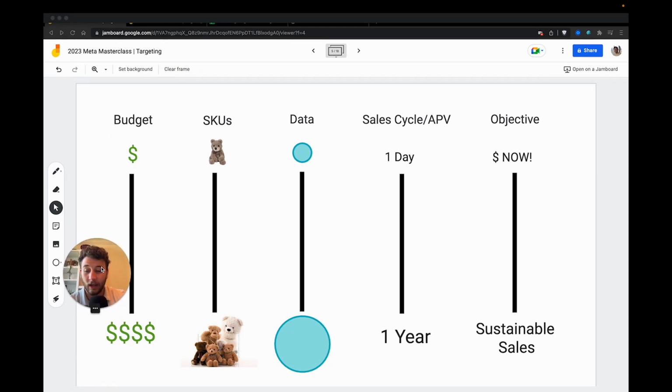Another one is SKUs. For targeting, the amount of SKUs you have, or the amount of products you sell, or the number of products you are looking to advertise, does not really affect what targeting you choose. But in the attribution module, for example, SKUs is very important. So just how many products in general you sell, how many products you are looking to advertise. Next is data pool. How much data you have both in the ads manager and off the ads manager. Do you have a customer list of 10,000, 100,000 emails? Do you have 5,000 sales recorded in your ads manager? Do you have a lot of pixel data? Small brands will have very little data. Big brands will have a lot of data. That will determine what kind of ad strategy you should be using.